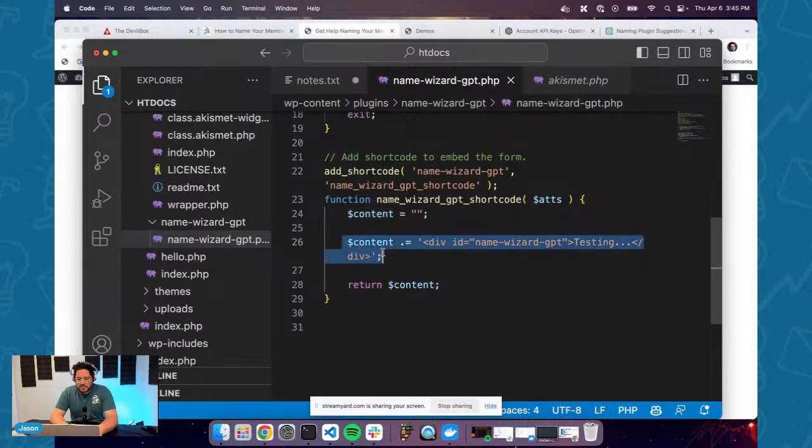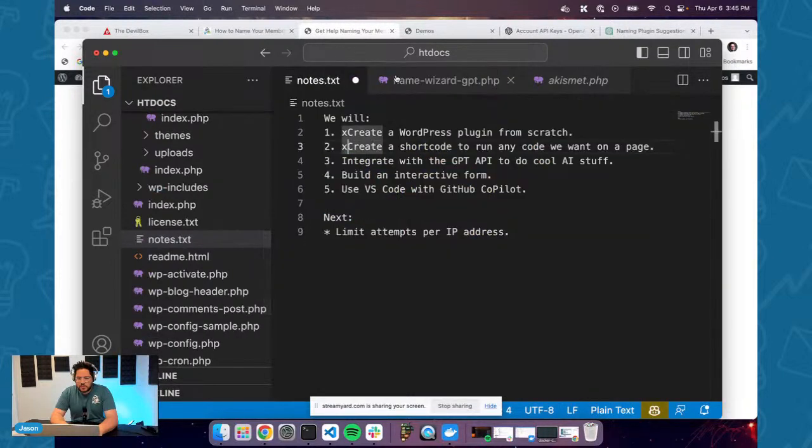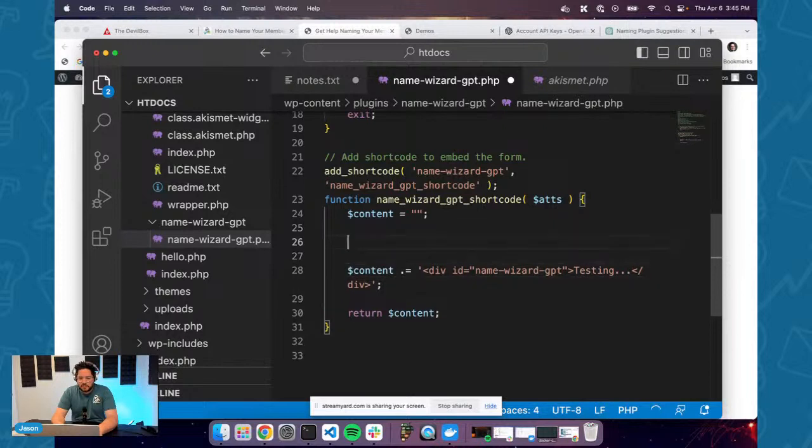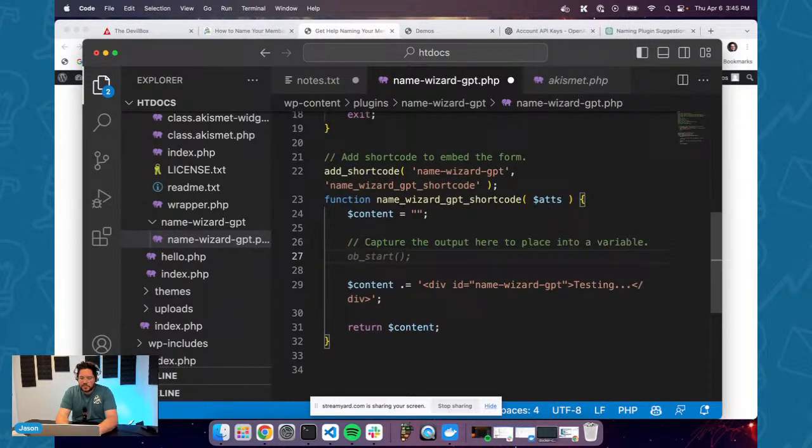So what I'm going to do next, let me check my notes here. We want to integrate with the GPT API to do some cool stuff. I'm actually going to do a little trick too. Maybe we'll see if Copilot can help: I'm going to capture the output here and place it into a variable. Let's see if it does.